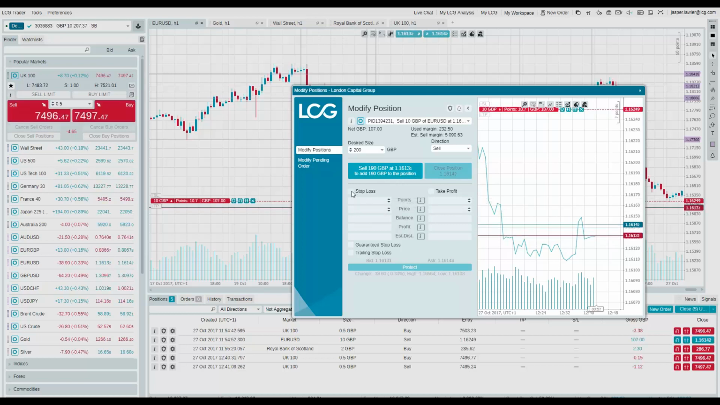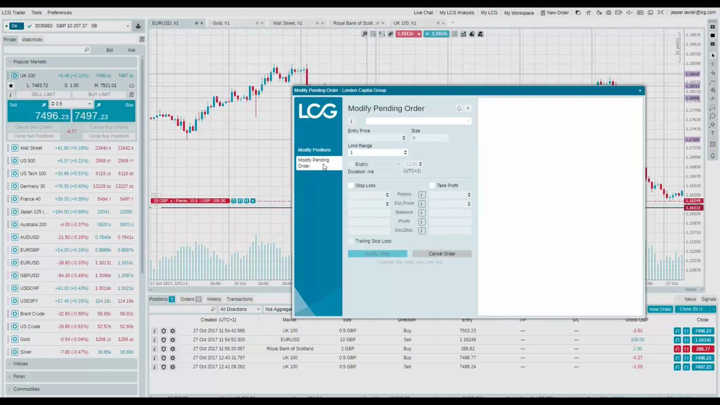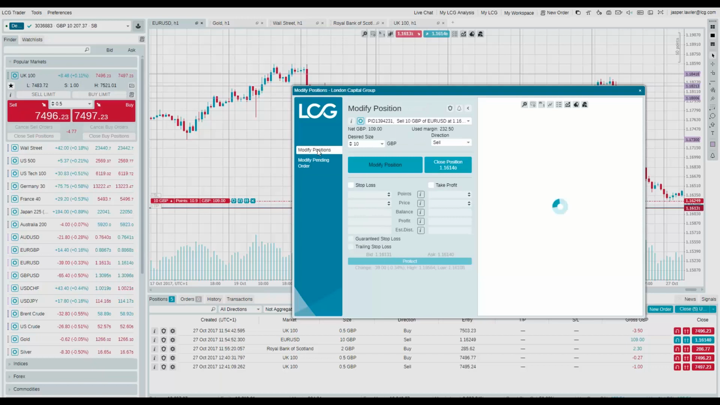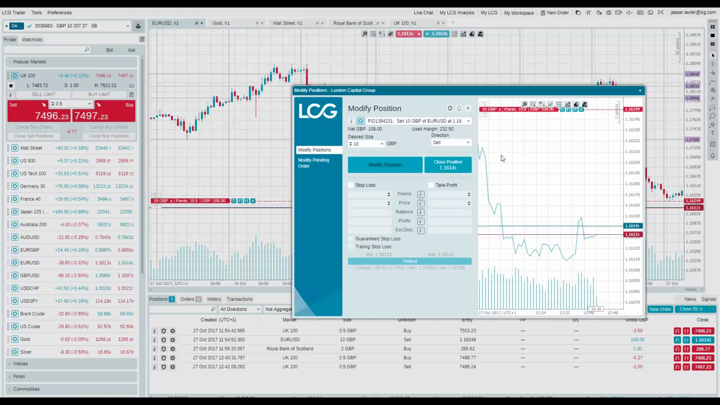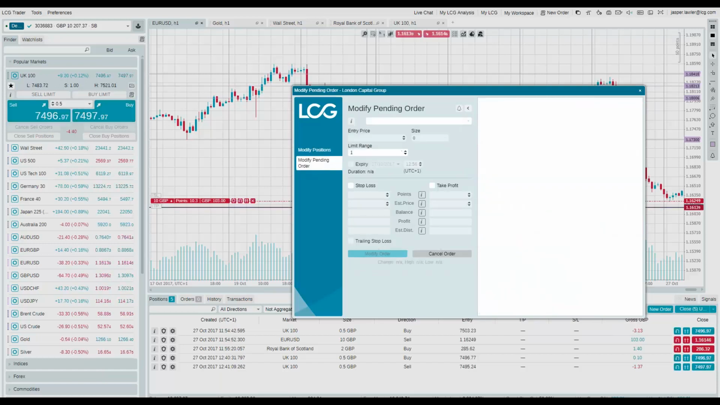What we can also do is modify our pending orders. So you can add in a stop loss, so you could just say I want a stop loss added in there, or add in a take profit, or in fact a trailing stop loss if you wanted to. At the moment we don't have any pending orders, so hence, you know, we're clicking on here, but there's no pending orders to change at this point.